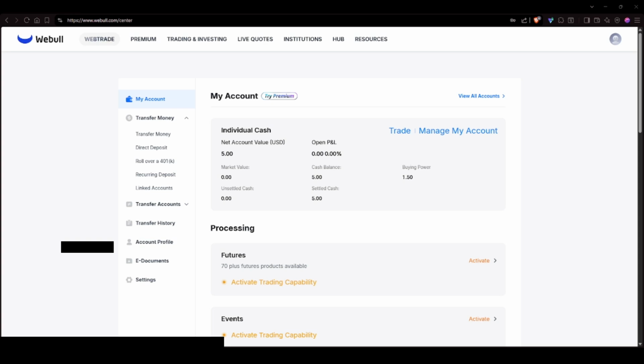To view your deposit history in Webull, start by launching the Webull app on your mobile device or by accessing the Webull website on your computer. Log into your account using your username and password. Make sure you are fully signed in before proceeding to the next steps.